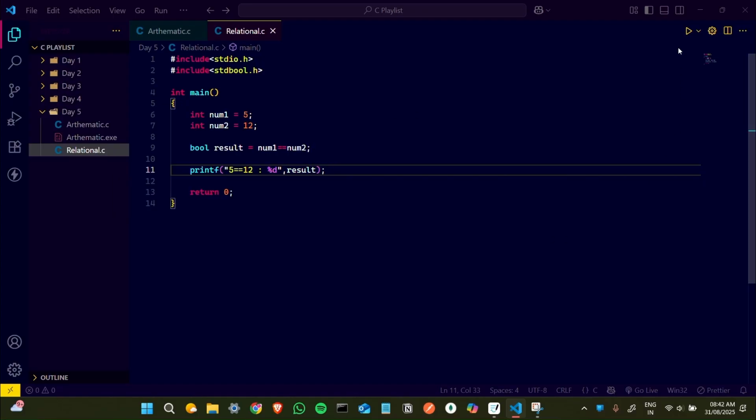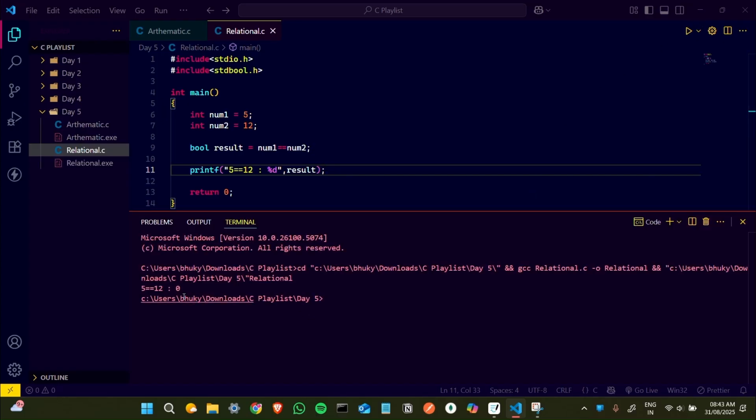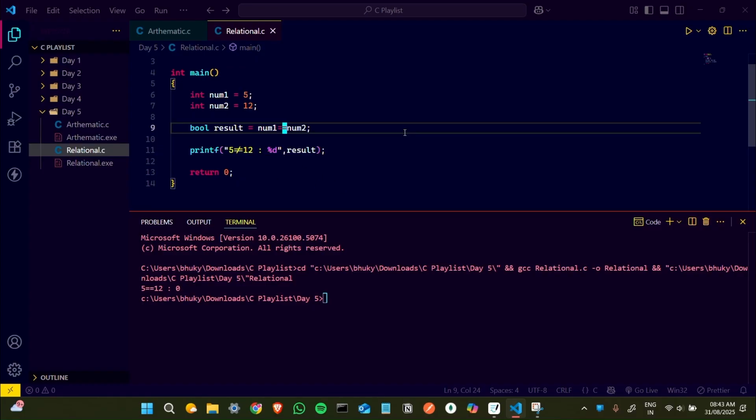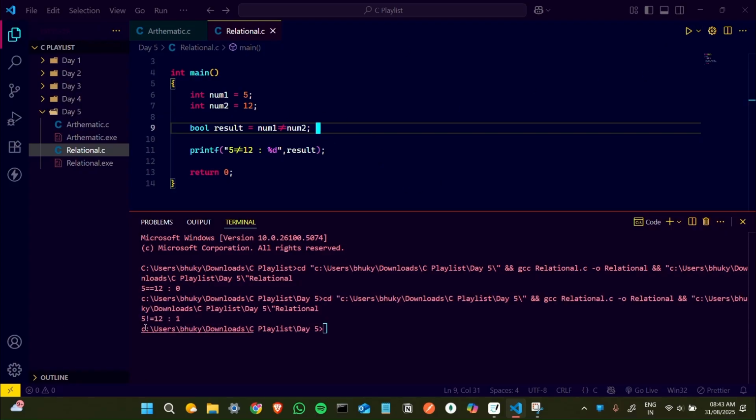So let's run this. We got the output as 0. 0 means false. So whether 5 equals 12 or not, that is false. So 5 is not equal to 12. Okay. And if we give 5 not equals 12, that is num1 not equals num2, this is the same as not equals, but because of my theme it is showing like that, so don't worry. Let's run this. 5 not equals 12 is a correct statement, so we got the output as 1. So 1 represents true.